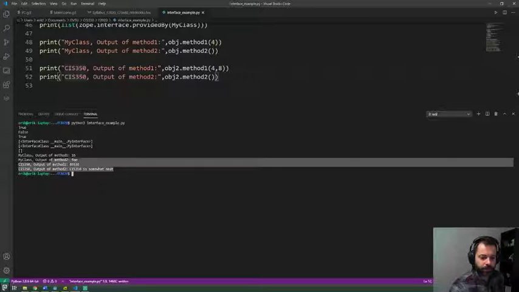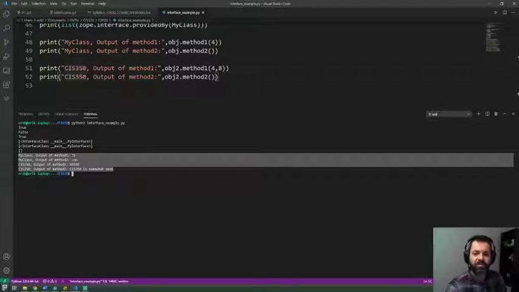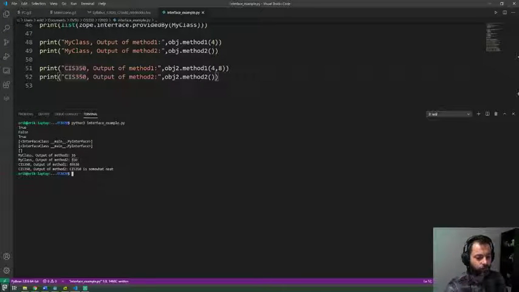All right, so the last bit here. So output of method 1 is 16. 4 squared is 16. Output of method 2, return that string. CIS350 output of method 1. It's 4 to the power of 8. Return string for the second one, CIS350, somewhat neat. Cool.